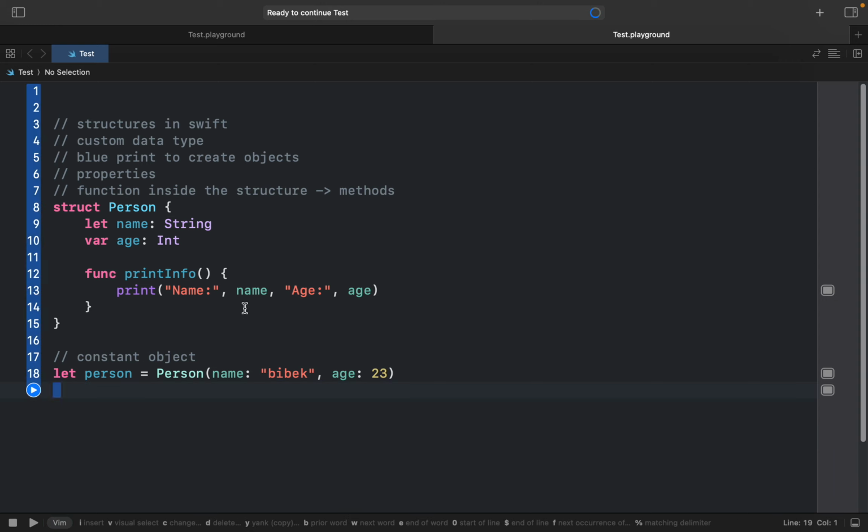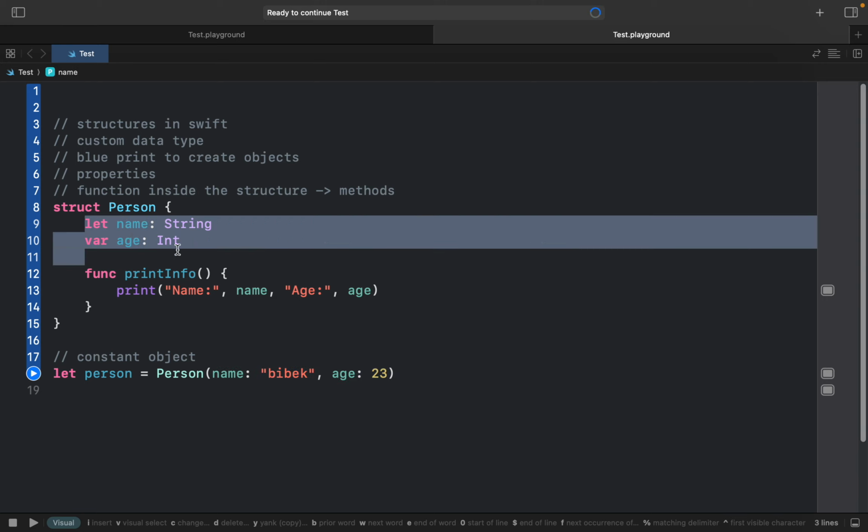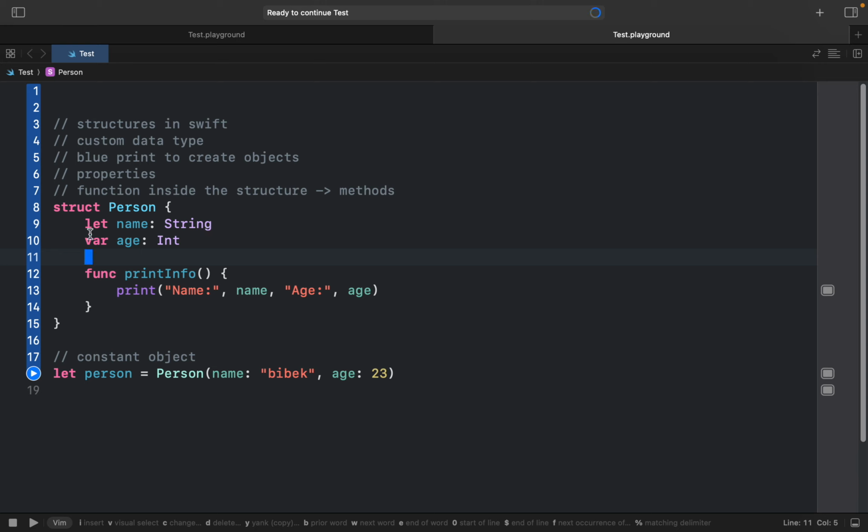Now what if I want to change this age property? The thing is, right now the initializer is helping us to provide the value for these two properties, variable and constant. So whenever you declare something, you always have to provide it a value. That's why we're providing a value through the initializer.